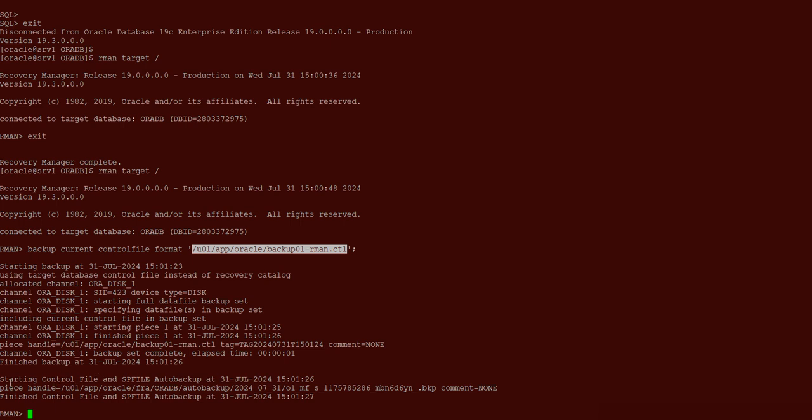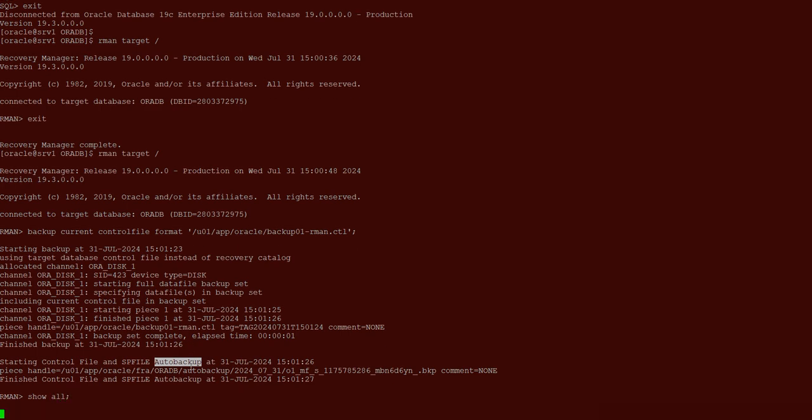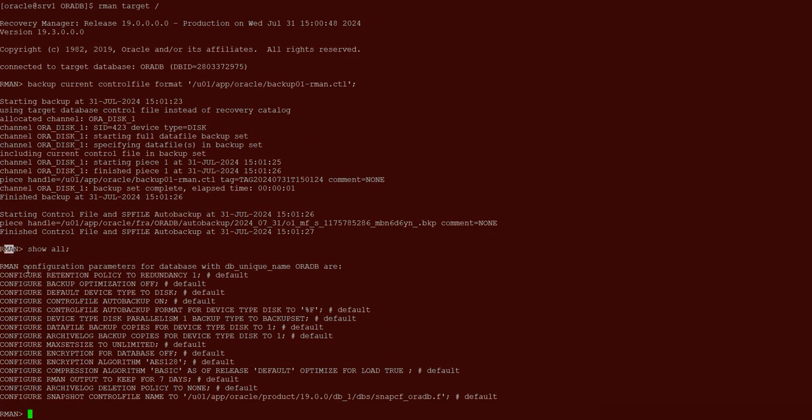Along with that there is an auto backup. Control file and spfile got auto backed up because of the configuration setting. We will discuss in detail at a later stage, but I would like to show that in show all, this is the RMAN configuration setting. Here you can see the auto backup is already configured: control file auto backup is on. It means that every time, whatever type of backup you take, it will take the control file backup.